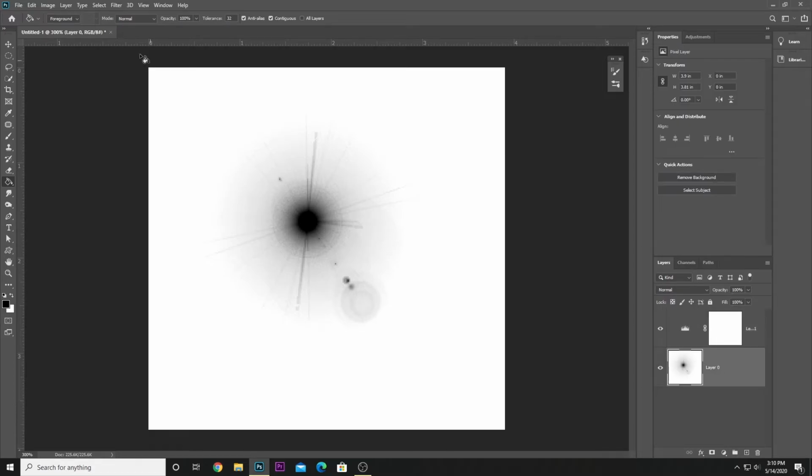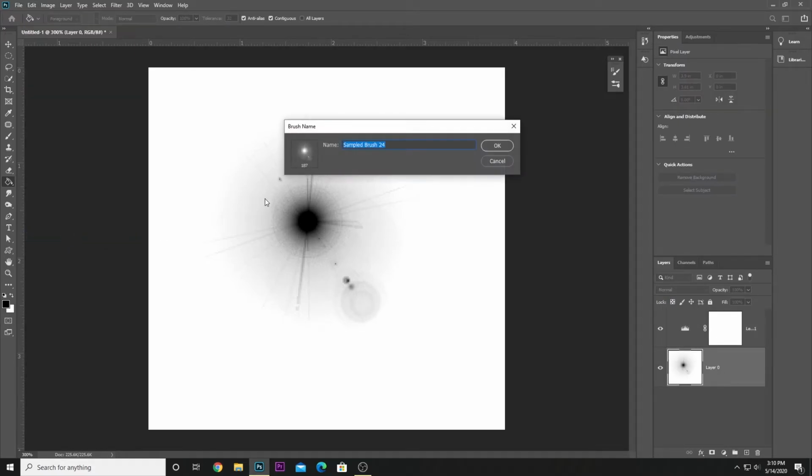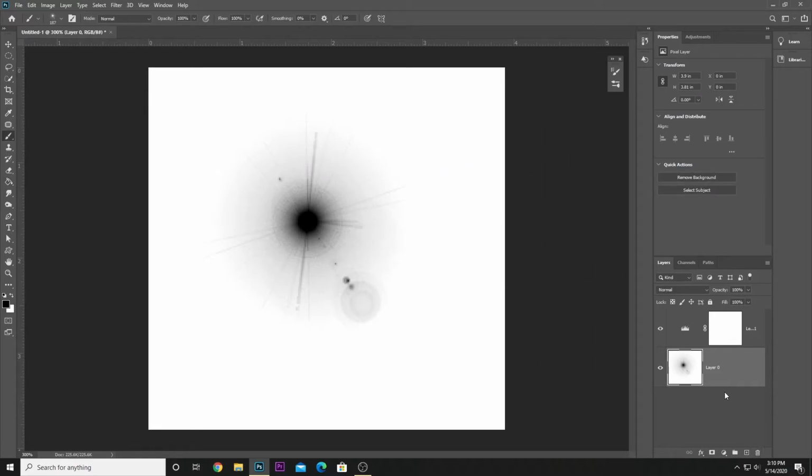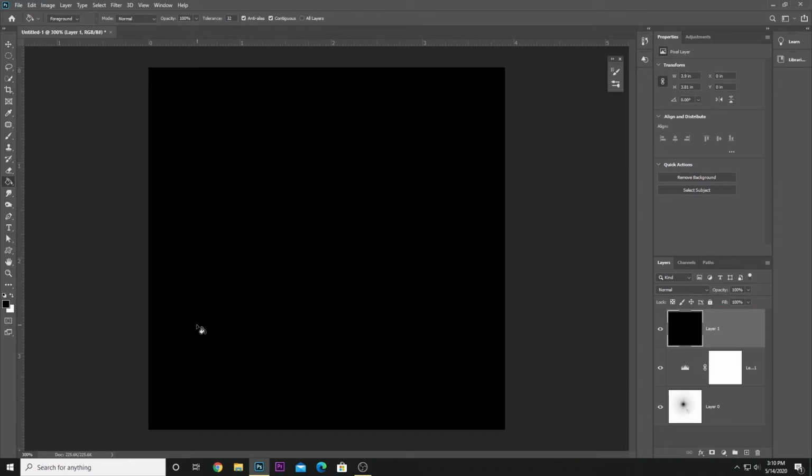Make sure you're on the layer with your lens flare, and then go to Edit, Define Brush Preset. Lens flare... Alright, we'll just call it test because I've been doing these brushes for a while to make sure it's going to be right for you guys. Alright, I'm making a new layer. I'm just going to fill it with black. I'm trying to demonstrate the brush.